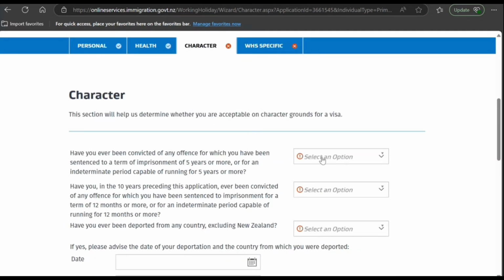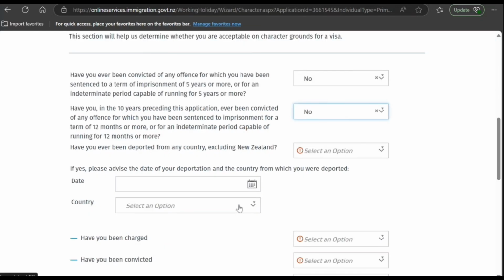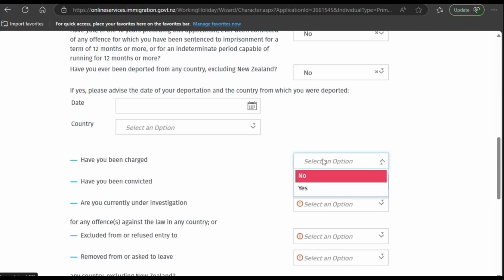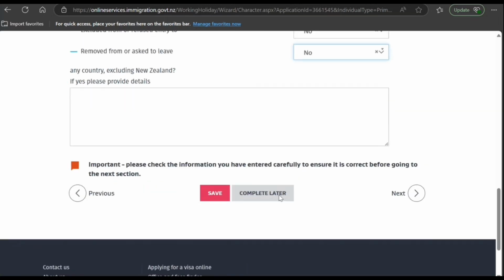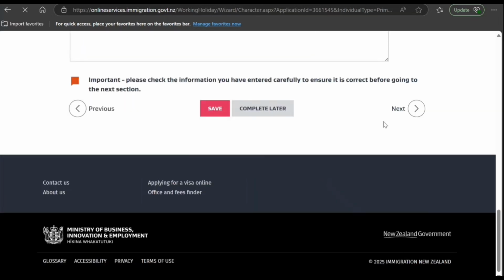Character. Have you ever been convicted of any offense? No. Finished. Have you ever been convicted and sentenced to imprisonment of 12 months or more? Deported from my own country? No. Have you ever been charged? Have you ever been convicted? Are you currently under investigation? No. Any offense against any country, or excluded from or refused entry to, removed from, or asked to leave. Next.